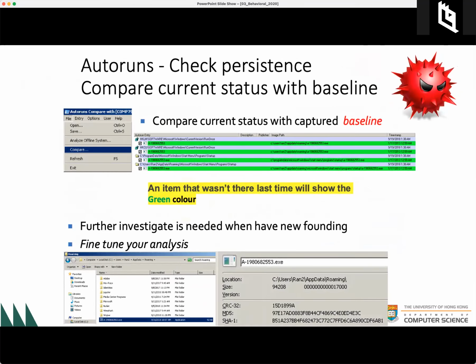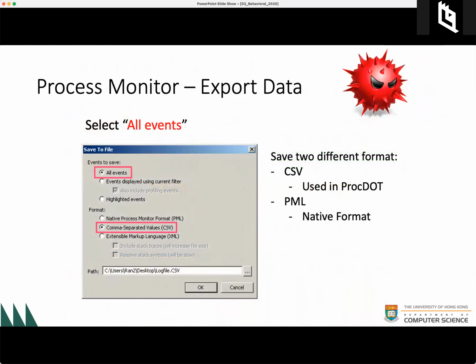By using Autoruns, we capture an image before running the malware, and then run the malware, and then stop the malware, and then we capture another Autoruns version and make a comparison. We can find some of the Autoruns locations it is going to create. Then if we turn on Process Monitor, make sure you select the option to save all the events in two versions.